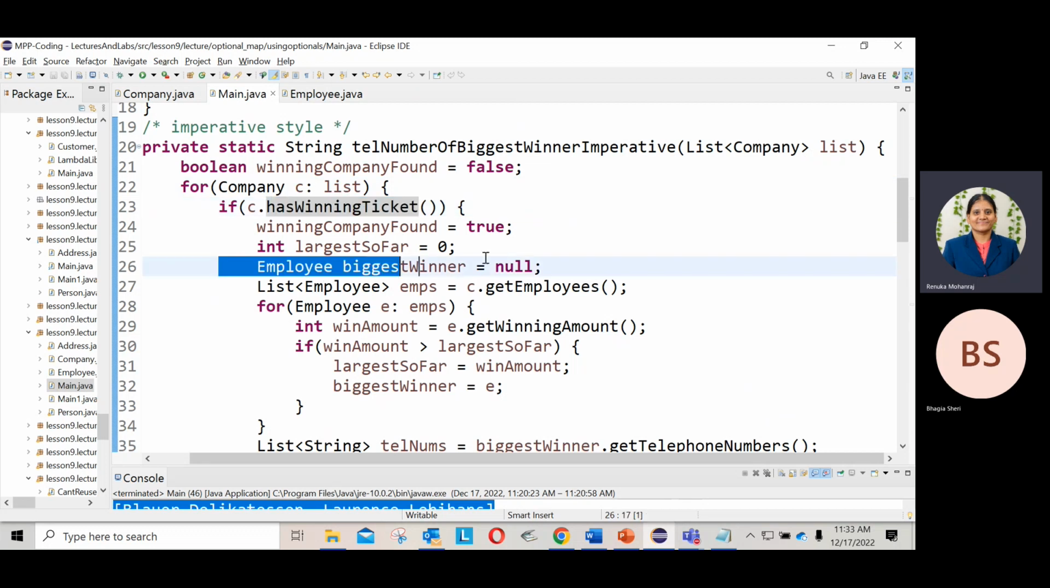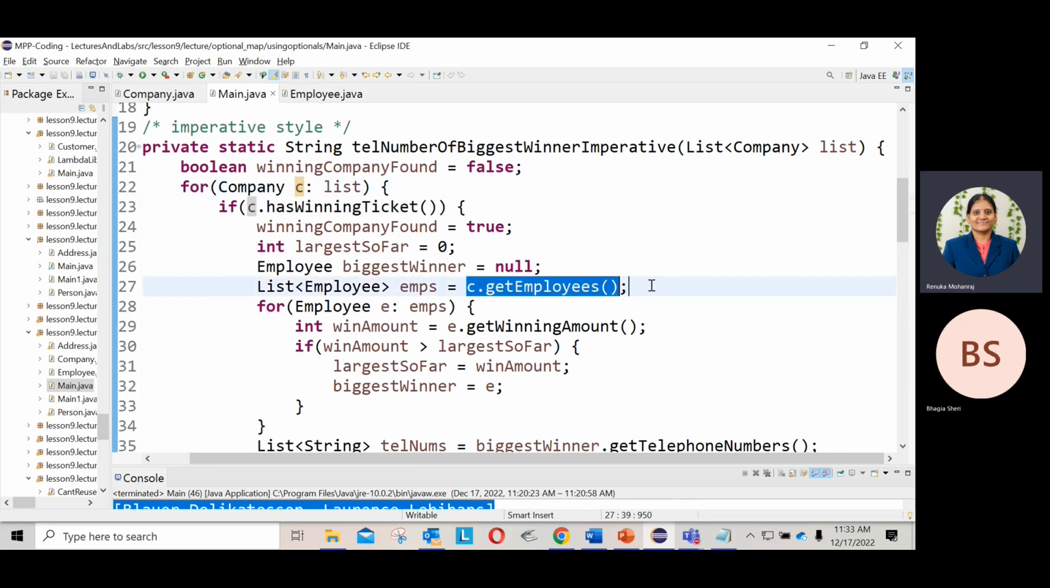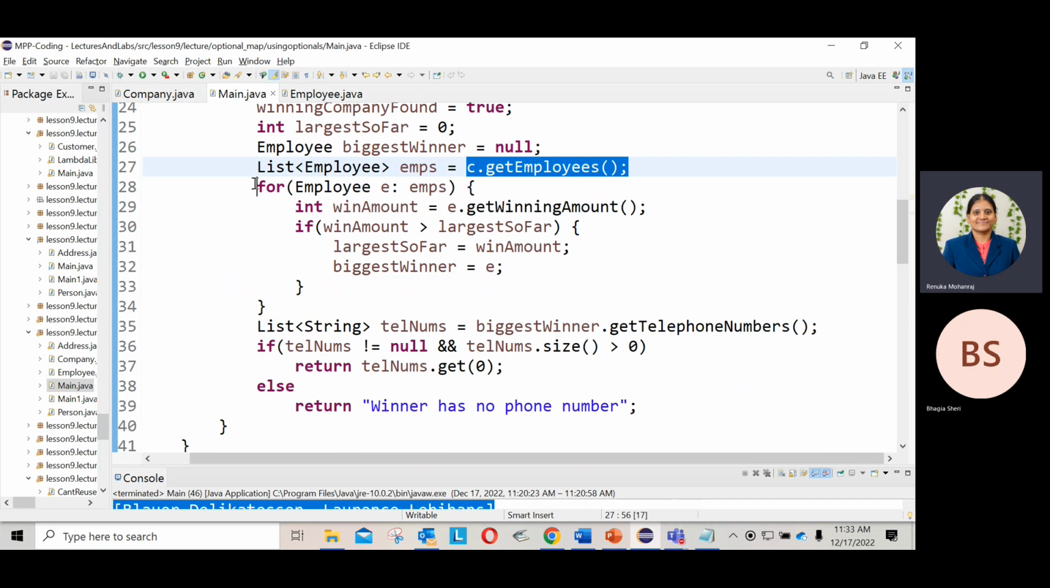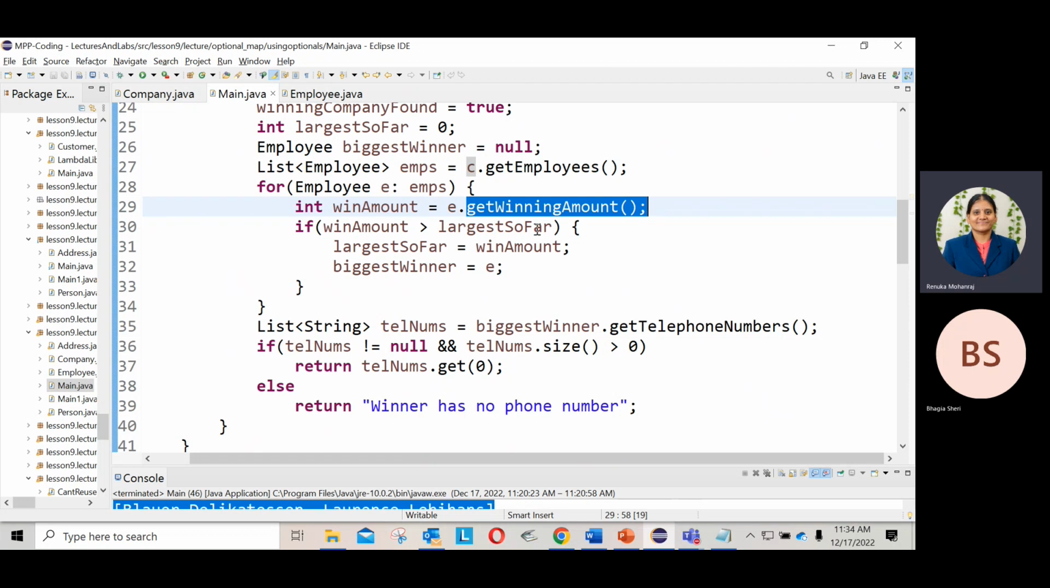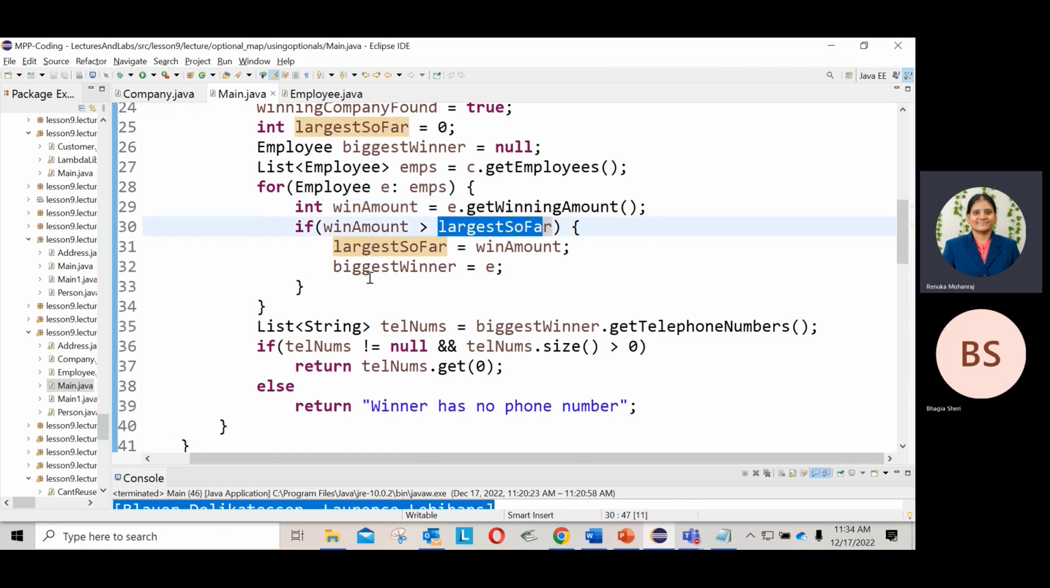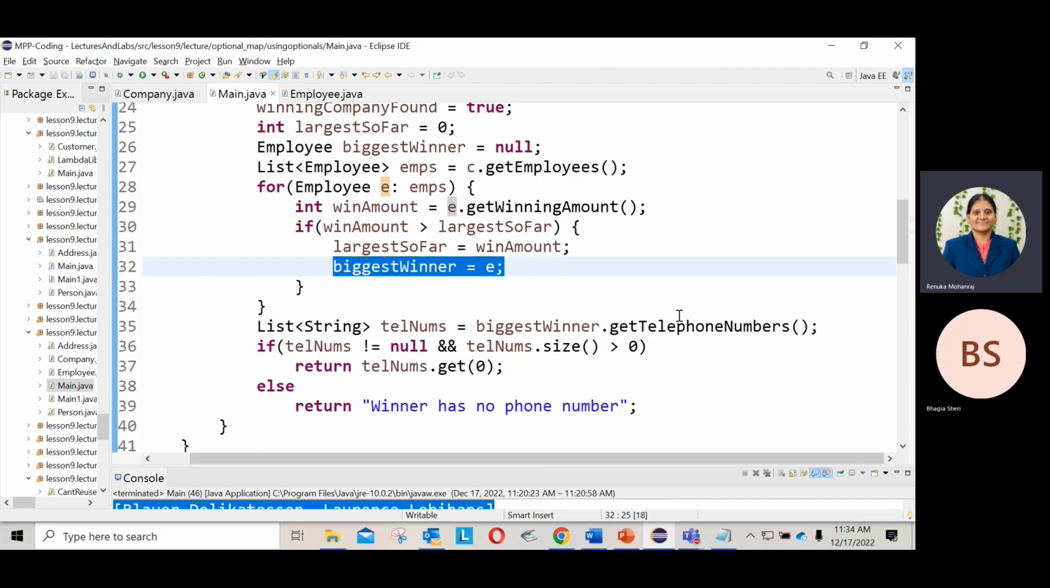Then there are so many employees. We have to find out which employee has the ticket. So from that particular company, you retrieve all the employees. Again, you loop through this collection and find the winning amount. We do the comparison to find the biggest winning amount, and we find the employee who got that winning amount.